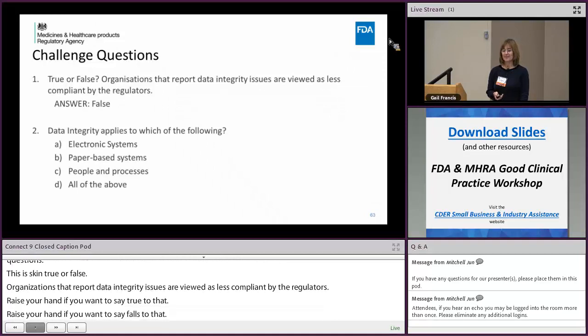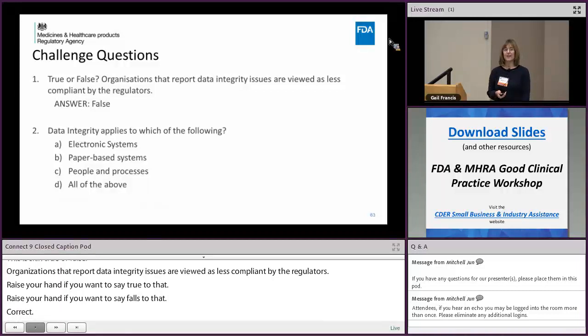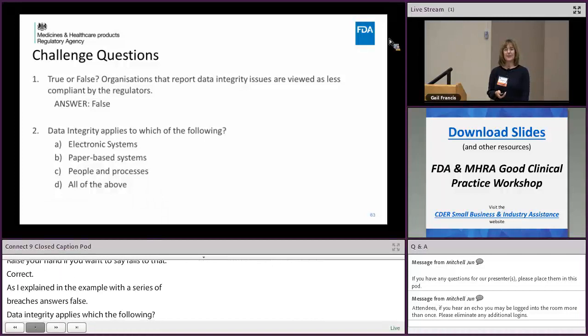Data integrity applies to which of the following? Electronic systems, paper-based systems, people and processes, all of the above. Raise your hand if you want A, B, C, and D. Thank you very much.